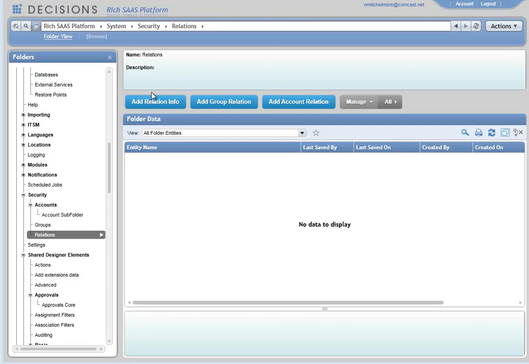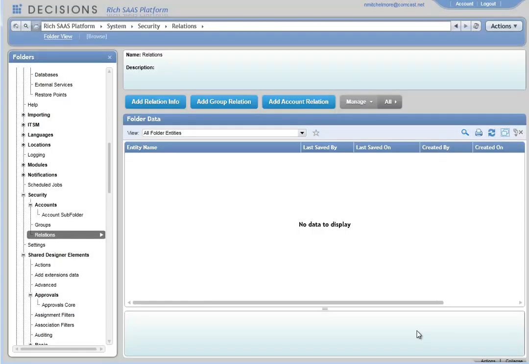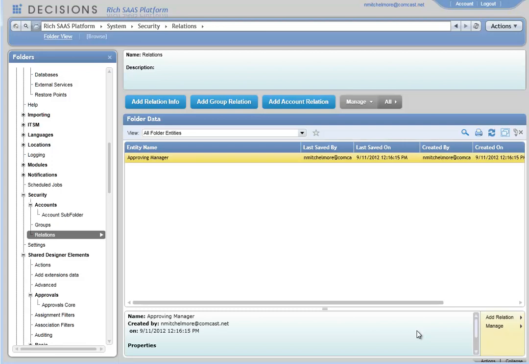I'm logged in as an administrative user, and I'm under System, Security, Relations. I'll begin by adding the relationship information. Then, I'll add an account relation. In this example, I'm just going to set up a single manager as an approver, but if I wanted to use a group, I could use the Add Group Relation option to do so.